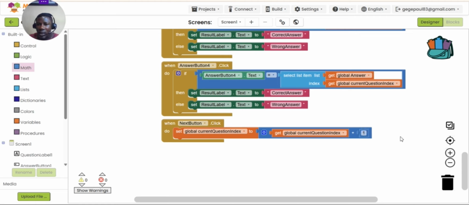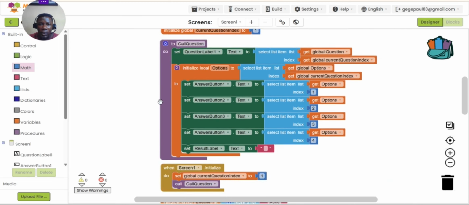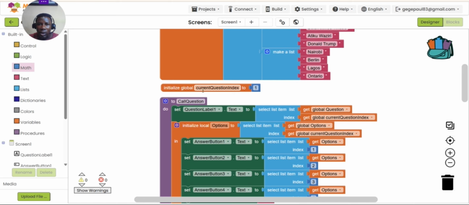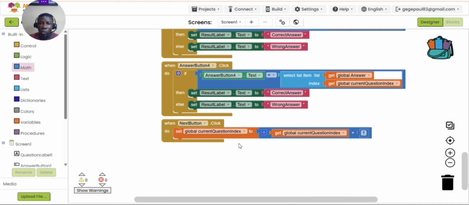And like I said, what this is going to do is to set our global index. At the beginning of your program, the index always starts from 1 because we initialized it to 1 earlier on. If you remember, up here we initialize our global current question index to 1. So every time your application loads, it loads to question number 1. And once you are done with question number 1 and you click on the next button, you want your application to move to the next question, which is going to be the current question index of 1 plus 1. 1 plus 1 will give you 2.